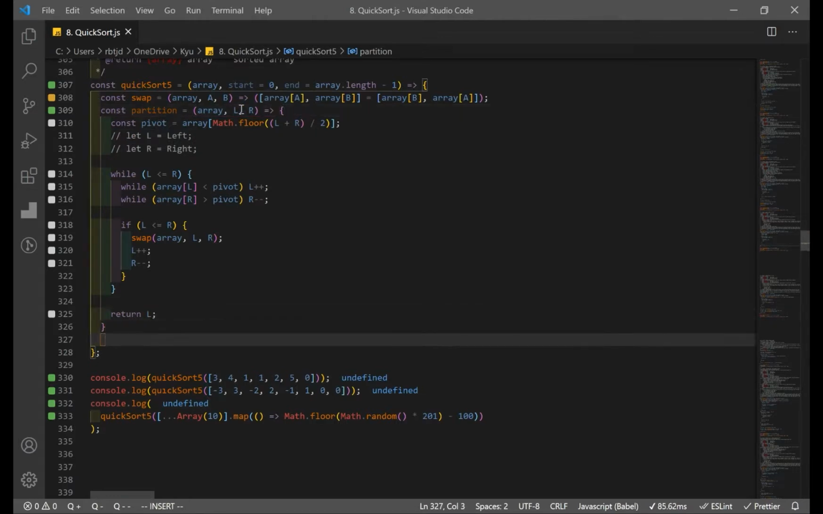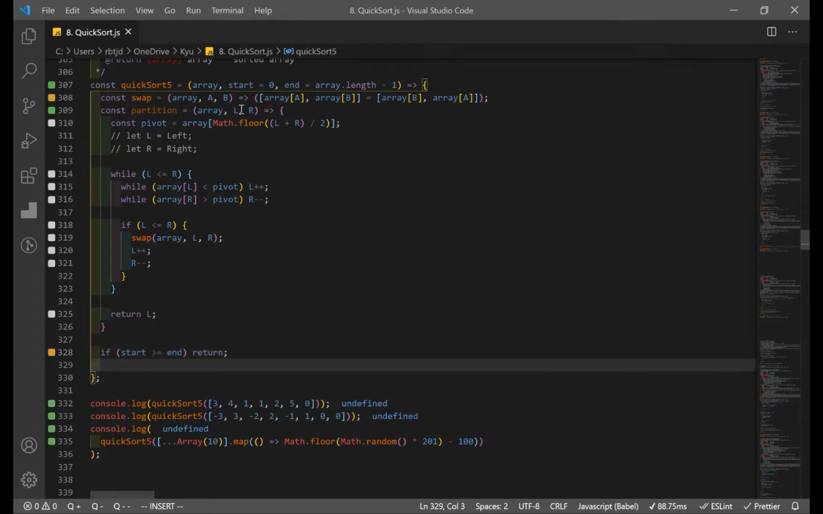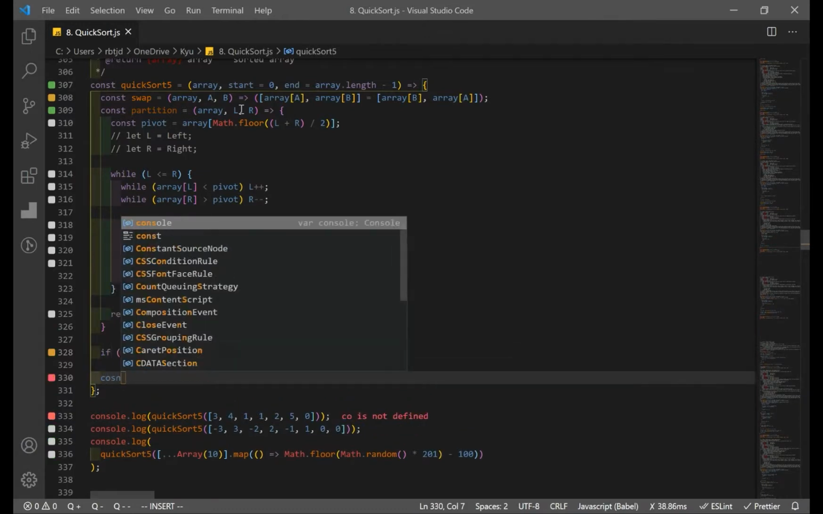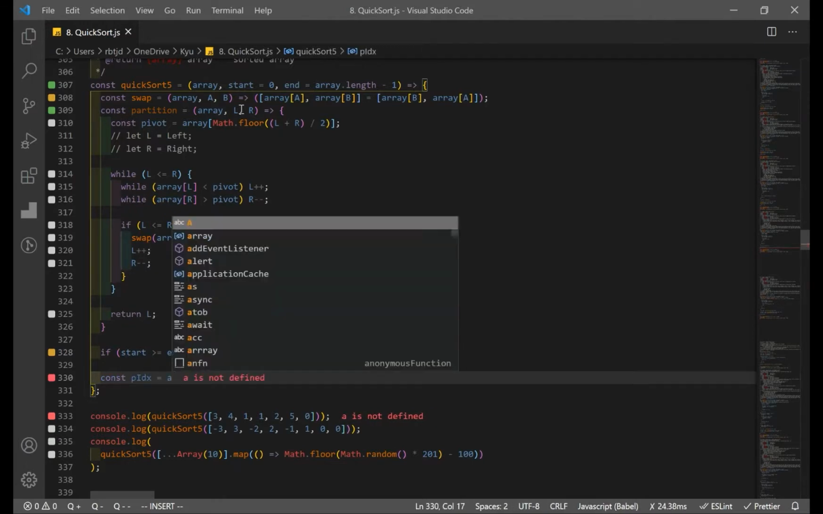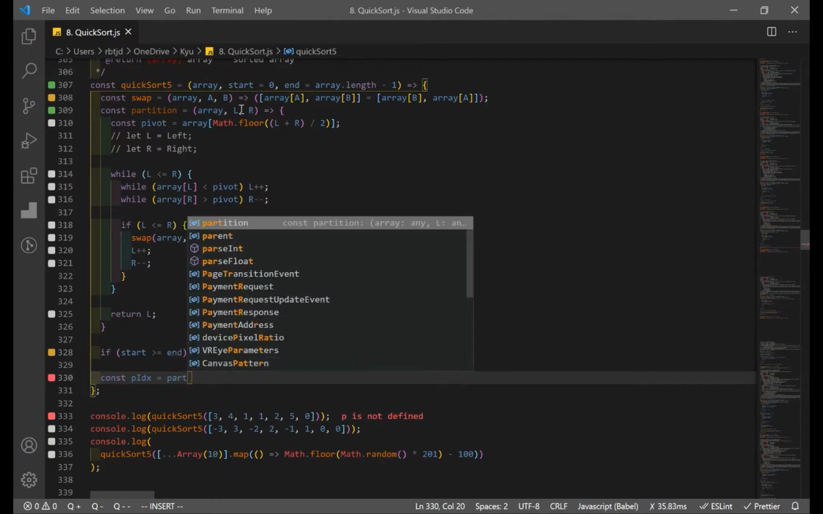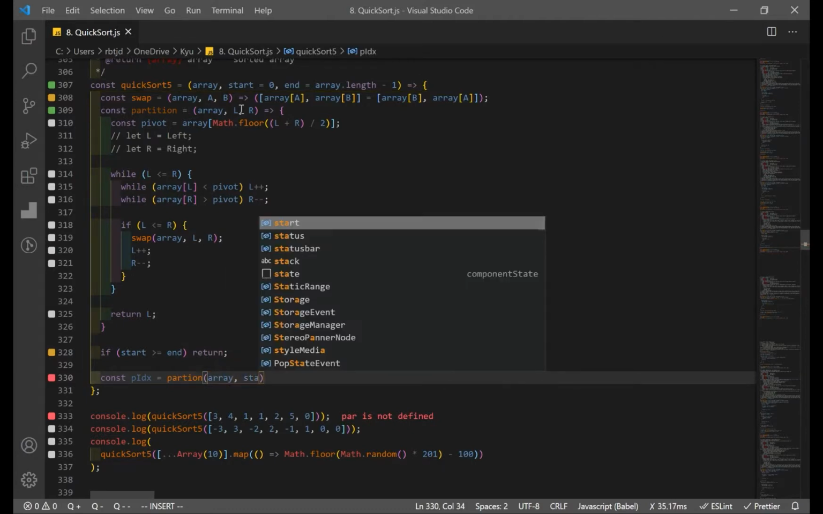And finally, our base case: start is greater than or equal to end. That means that we iterated through all the elements and did all the necessary swaps. So we're going to return, and I want to save my partition index. And this is going to be equal to, we are going to run the partition function, and we pass in the array, start index, and the end index.